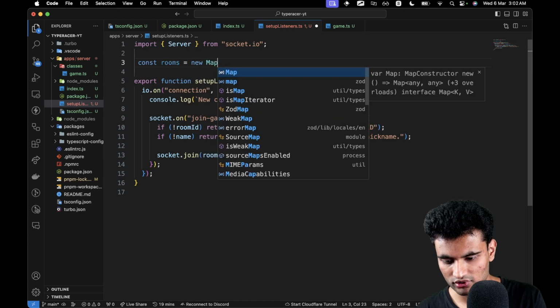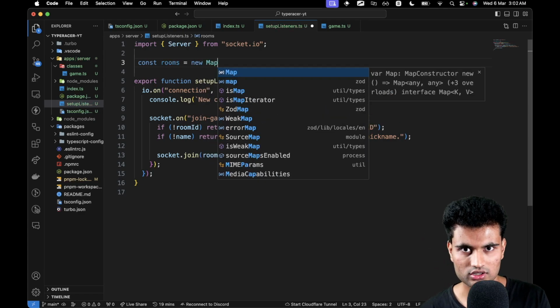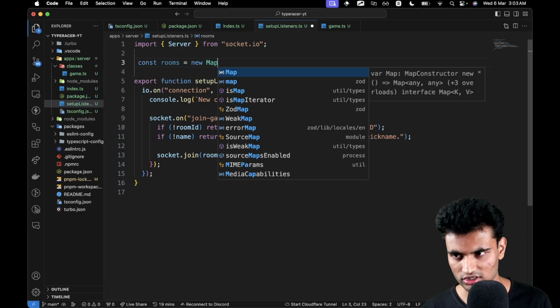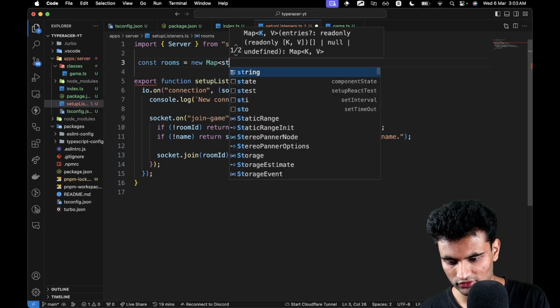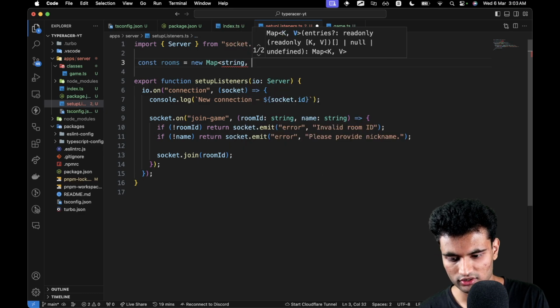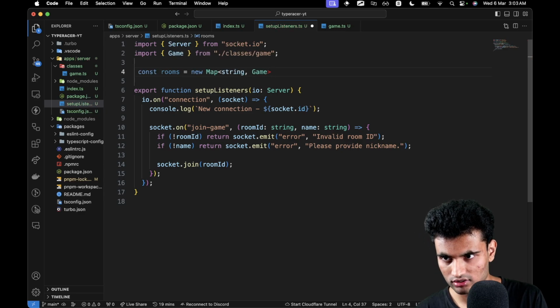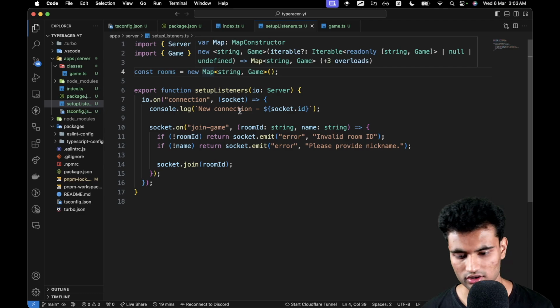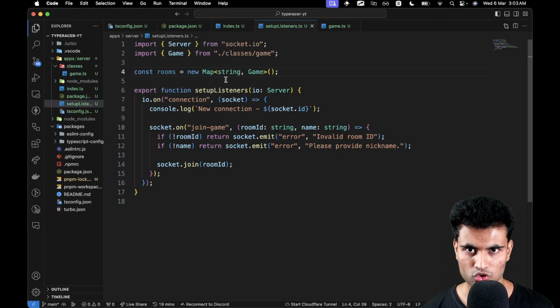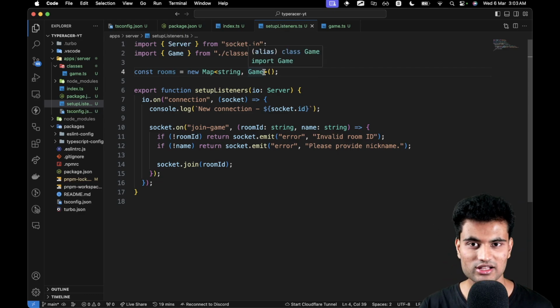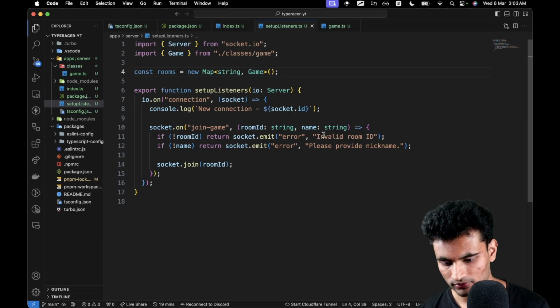So new Map, we are going to use a map. Map is a key-value pair structure. You can have the room ID and the associated class instance, the object, with it. The key should be a string and the value should be a Game object. Now this map will contain key-value pairs: the key will be the actual room ID and the value will be the actual game instance. So you can access it from here.